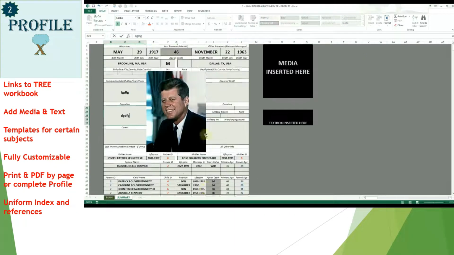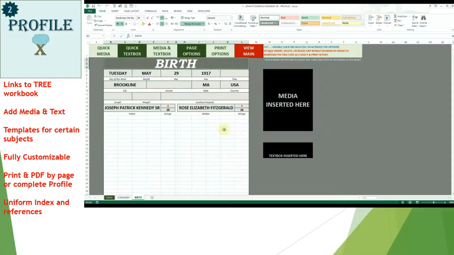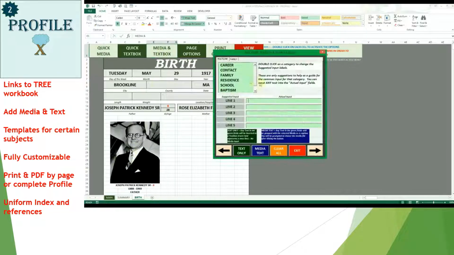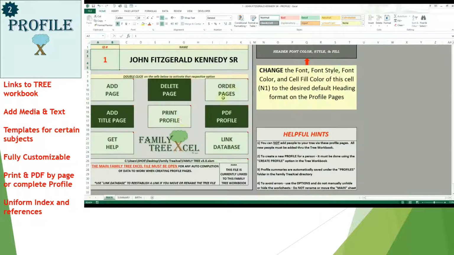The Profile Workbook allows you to generate custom profile pages to provide a more detailed story of every aspect of your ancestor's life. The profile pages allow you to be as creative as you wish in displaying your research media and facts for each ancestor.